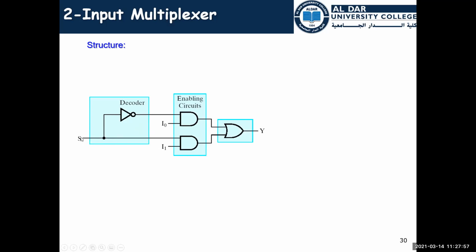How is this happening? Take an example. If we have here S is 0, this means this branch is not working, but this branch will work. So this branch is enabled. This means the value here is 1, and the output here will depend on I0. So if I0 is 0, the output will be 0. If I0 is 1, the output will be 1. So the output will depend on I0.